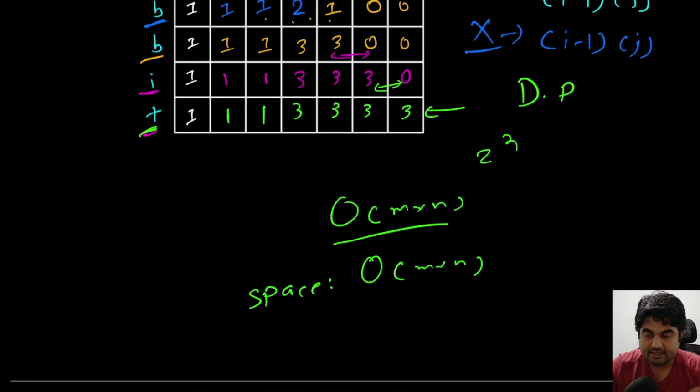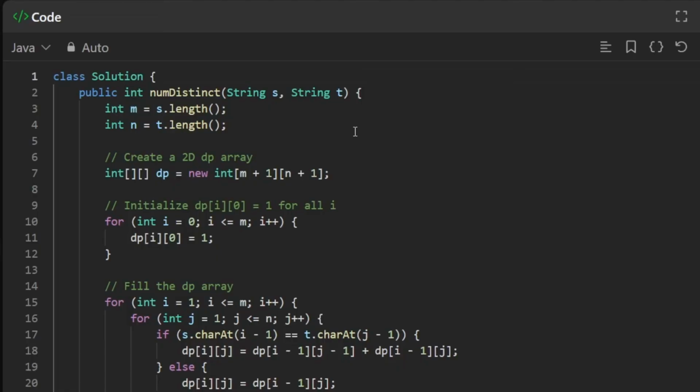So now let's understand the coding solution for this. The coding solution is going to be quite straightforward. First, we are going to define two variables m and n to take care of the length of the given strings s and t. Then we are going to initialize a 2D dynamic programming array, and basically we are taking it as m plus 1 and n plus 1. This is to take care of the base case.